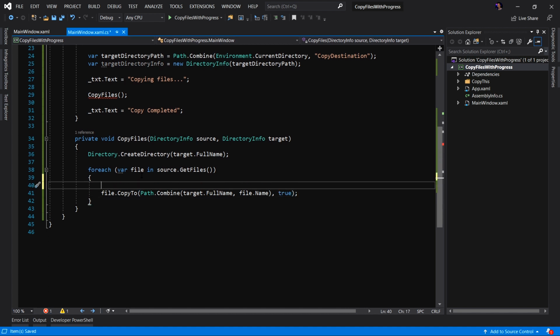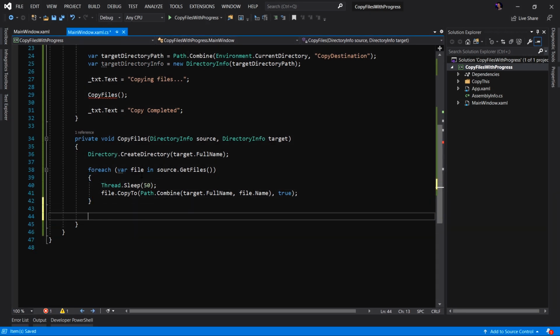Now this is going to go pretty quick, so I'm just going to throw in a Thread.Sleep for about 50 milliseconds, just to kind of emulate a longer running process. Handling the files is pretty easy, right? We just loop through all the files of the directory and we're done.